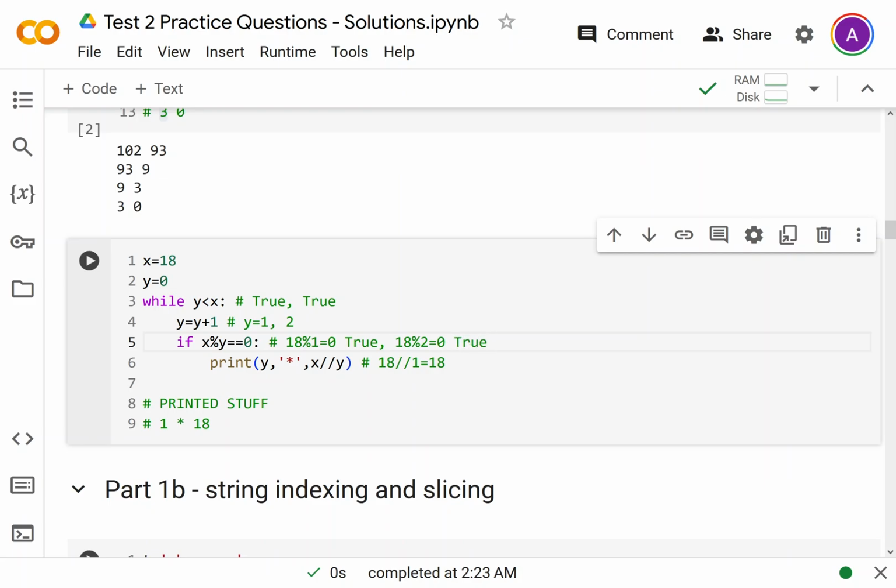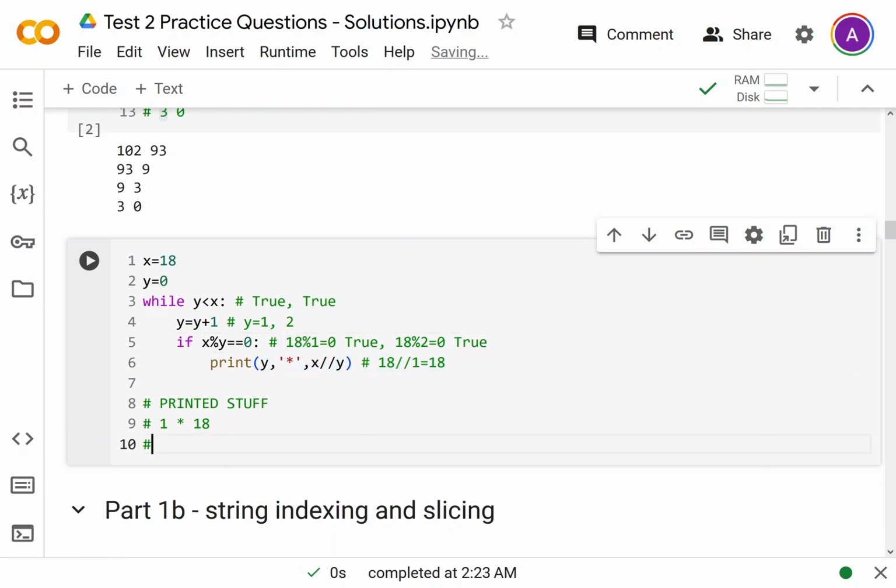So I am going to do this print command again. So I'm going to be printing out, now it's going to be on a new line. So first I'm printing Y, which is 2, space, star, space, and then this X/Y here. I'm just going to make a little note to myself over here. This is about what the value is. I think this is 9, right?